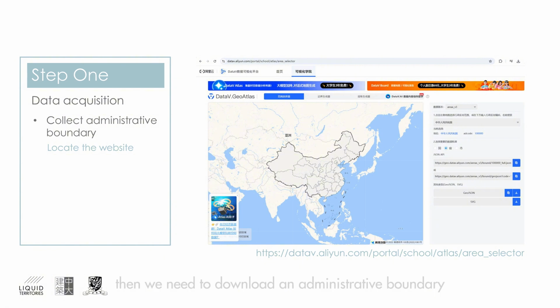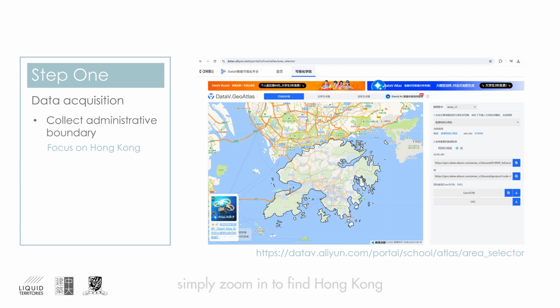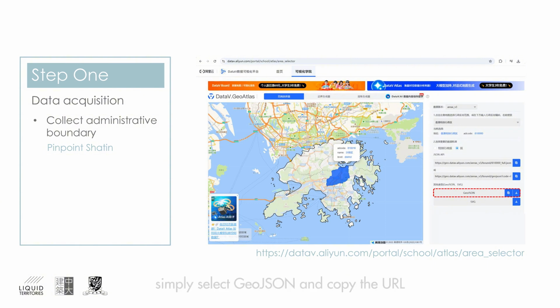Then we need to download an administrative boundary document. We utilize the Ali Cloud platform in this case, and the screen displays the website link. However, if we already have a vector boundary file, we can skip this procedure. After entering the website, simply zoom in to find Hong Kong. Pinpoint the Shatan district, and its URL will display on the right. Simply select GeoJSON and copy the URL.